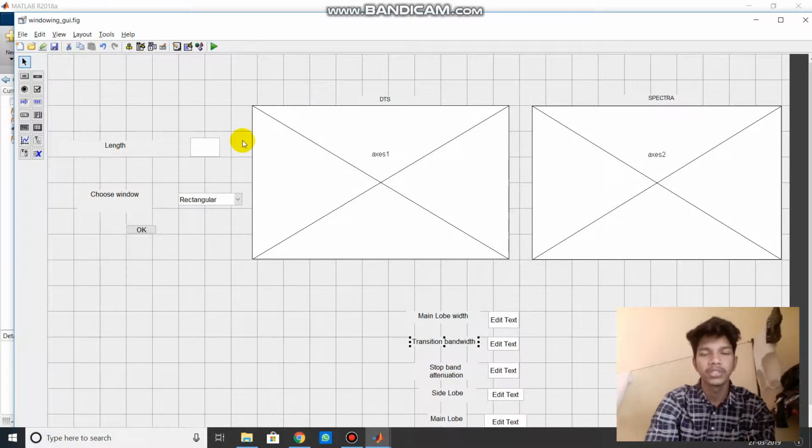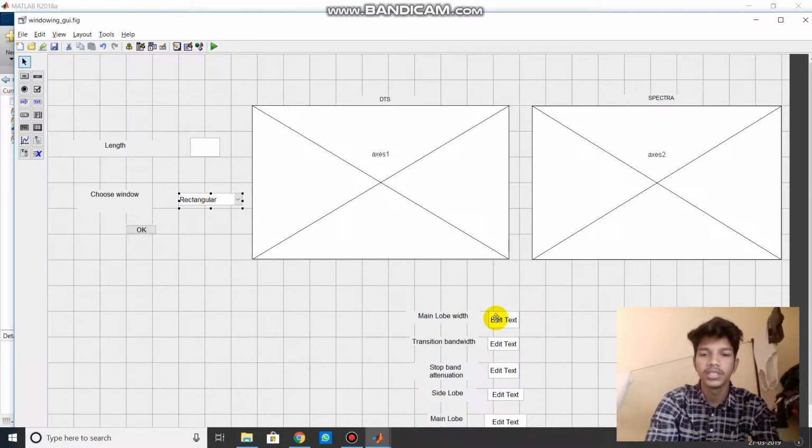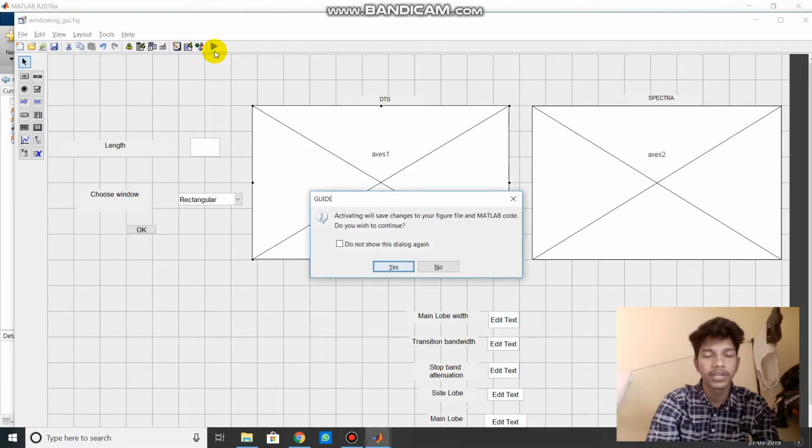It has two types of contexts. First is the static context, and the next is the dynamic context. Static contexts are like length, choose window, main lobe width, transition bandwidth, etc. These have a constant value which cannot be changed. Some of the dynamic contexts are the text boxes in which we enter the length and choose window. These are dynamic texts which can be varied from experiment to experiment. So let's take a run and have a look at it.